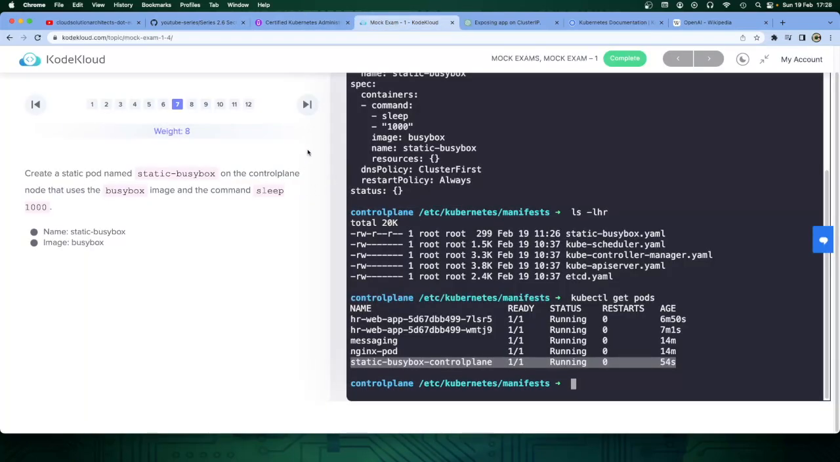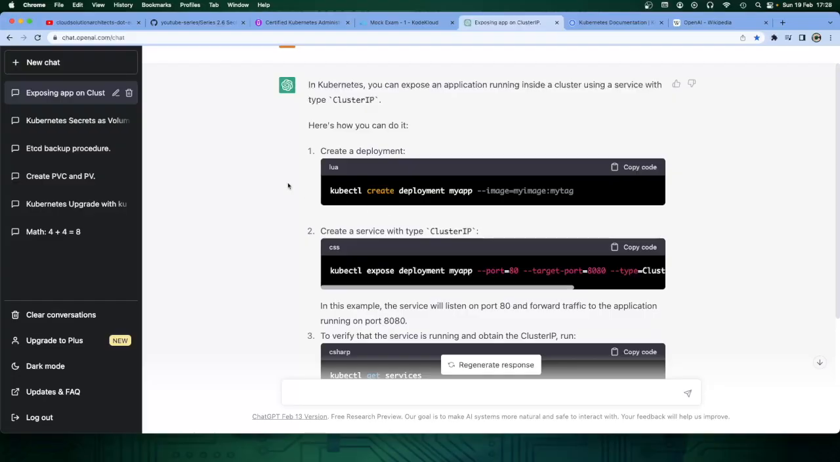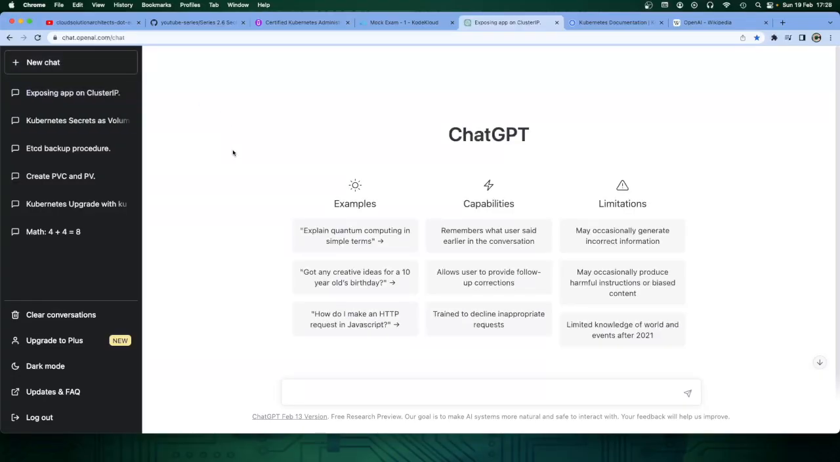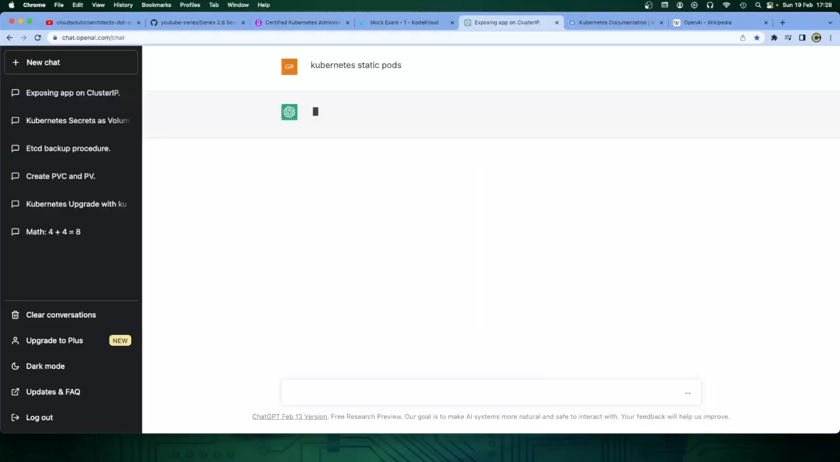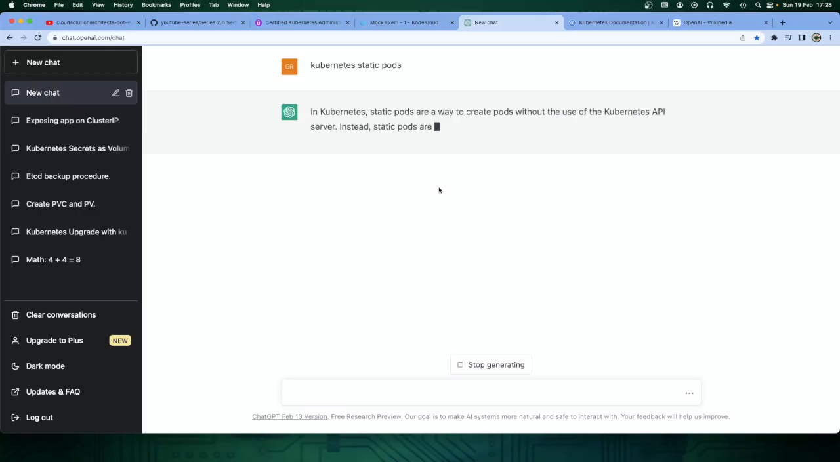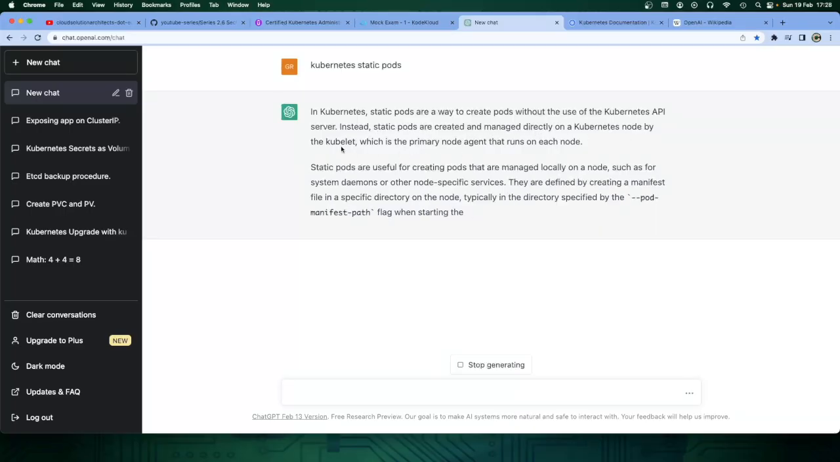So we can move on then to question 8. Now, just before I move on to question 8, let's go back to ChatGPT and look up Kubernetes static pods. So let's see what the chat says about static pods. It says static pods are a way to create pods without the use of the Kubernetes API server. Instead, static pods are created and managed directly by the kubelet, which is the primary node agent that runs on each node.